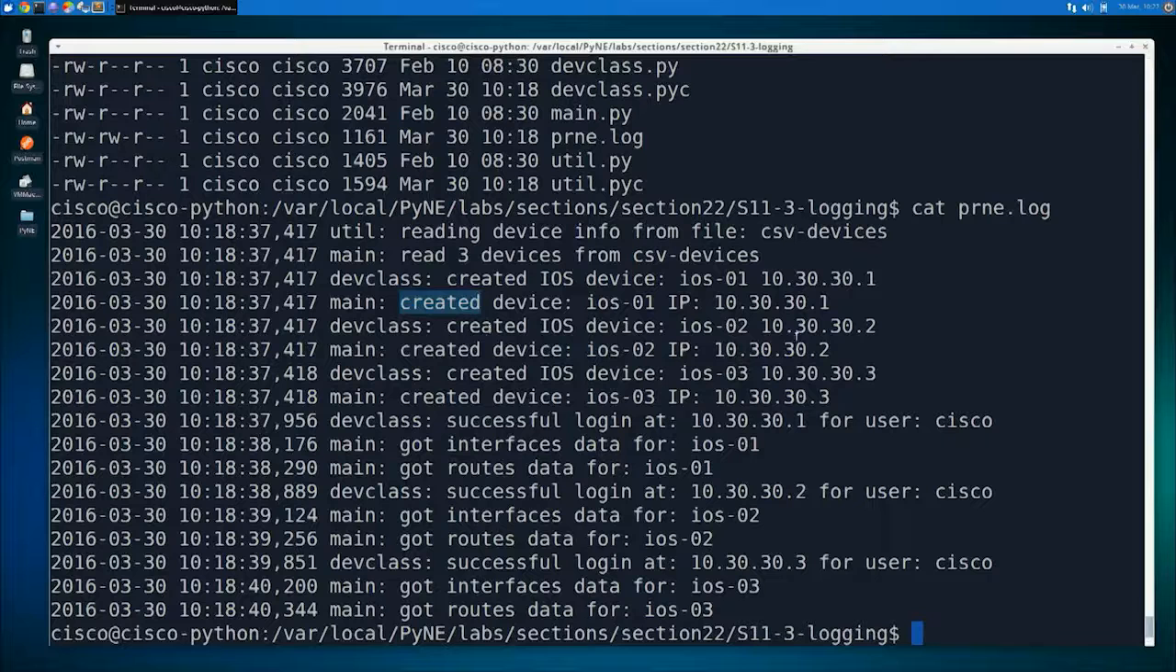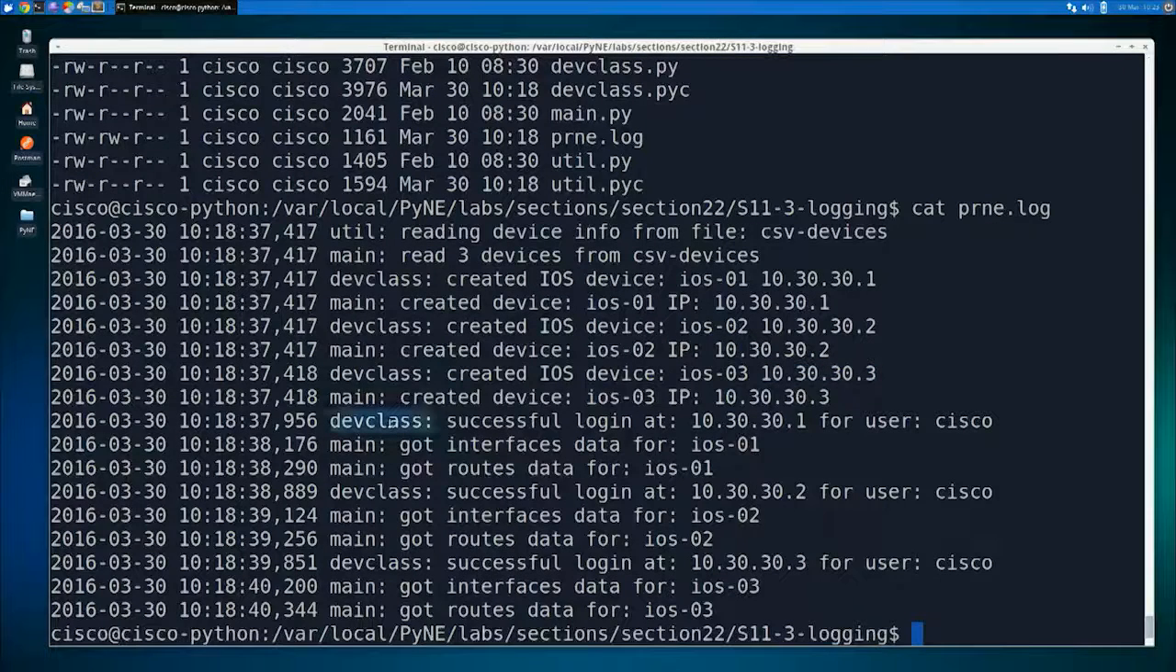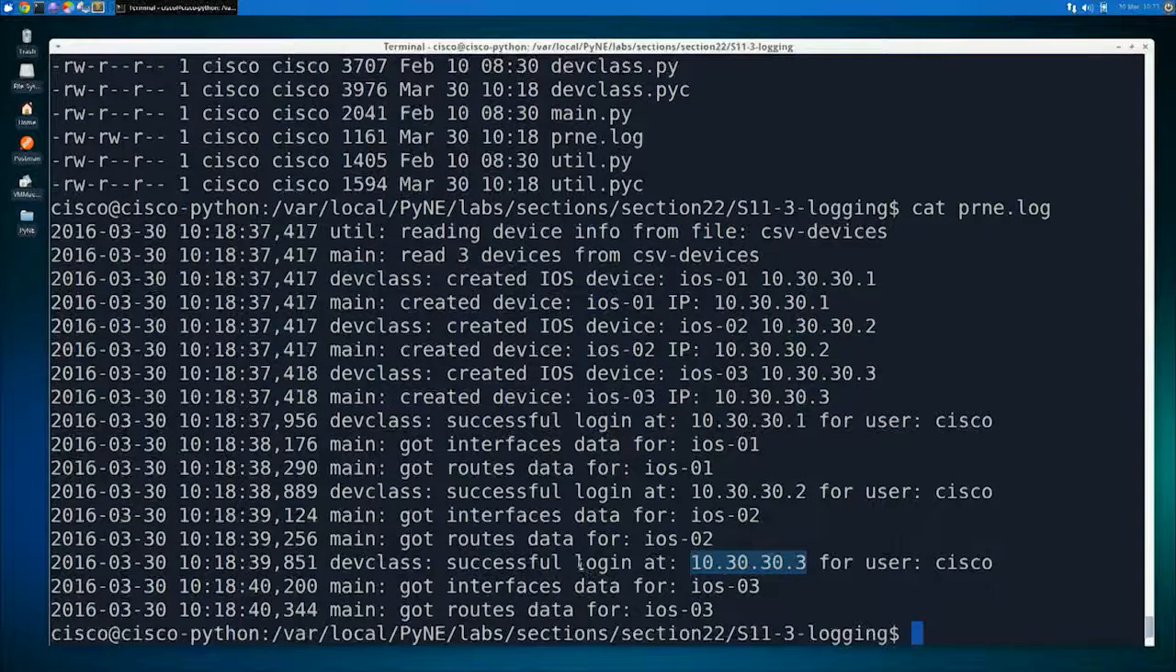Dev class does the same thing for 10.30.30.2 and for 10.30.30.3. So these have all been successfully created. Now here I'm connecting to devices, so I'm logging in, getting the interface information, and getting the route information for 10.30.30.1, 10.30.30.2, and 10.30.30.3. So here I have logged all of this important information.